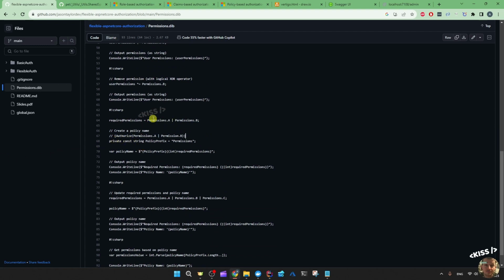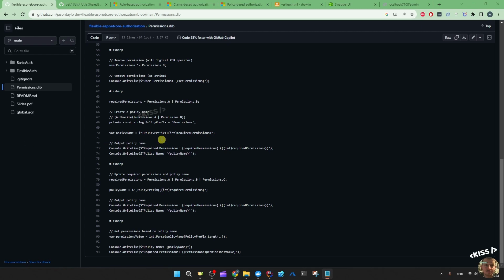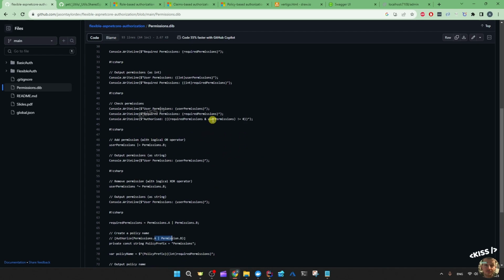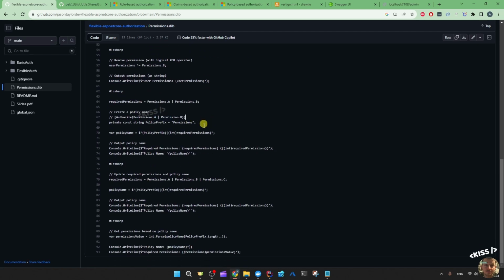So using that, you could use that within the authorize attribute instead of the role name or the policy name. And this is where the on-the-fly policy generation comes in. So with a prefix of permissions followed by the integer value of the actual permissions. So A and B would be 3. So permissions 3 would then be the policy to protect an endpoint or a view.